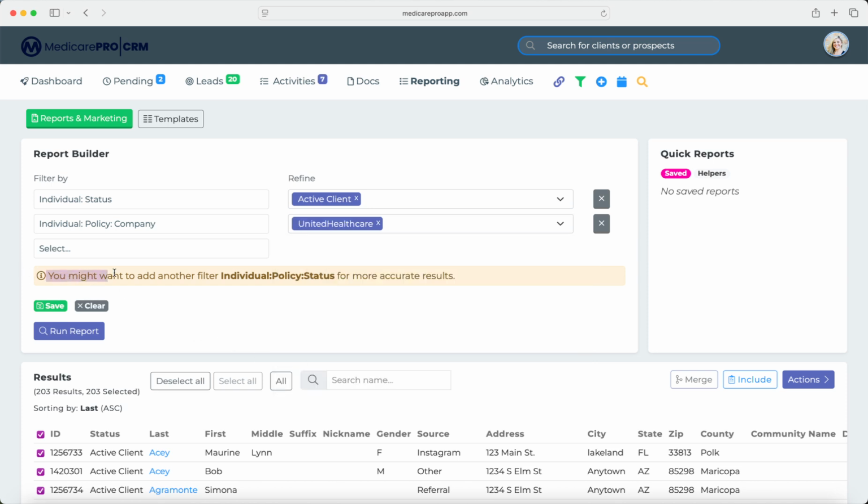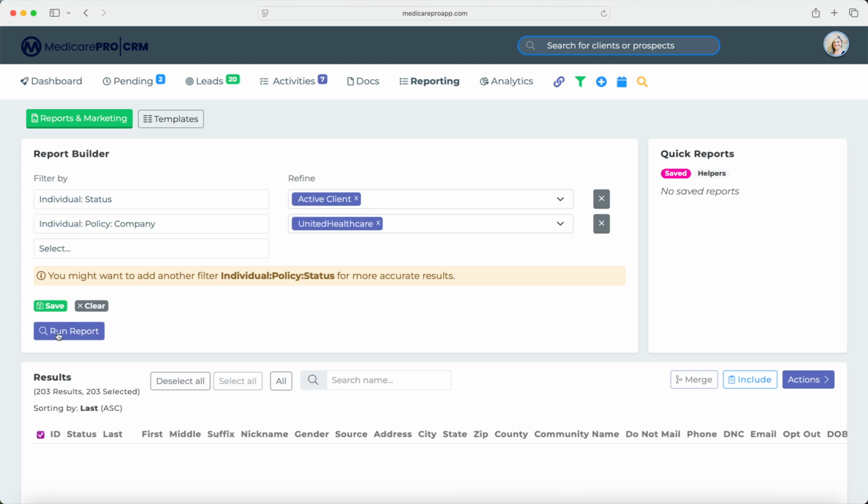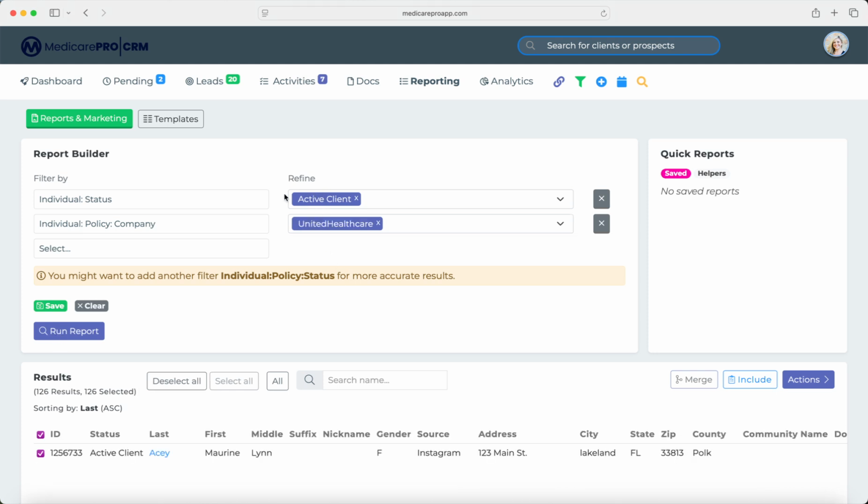And then it's really important to note that this additional tag is going to pull up. So what this is telling you right here is you may want to add in the filter for individual policy status. And what that means is currently if we were to click run report right now, this is going to pull up any active client that has a United Healthcare policy within their profile. So that could mean it was canceled or replaced or pending. So if you want to find everybody in your book of business who has an active United Healthcare policy, you're going to want to use this policy status.